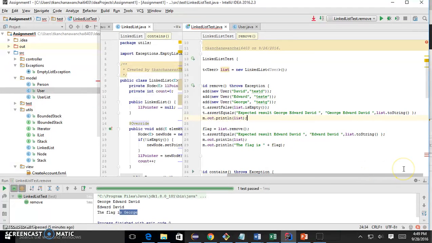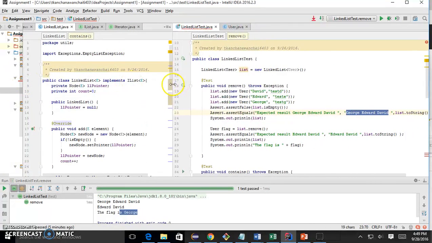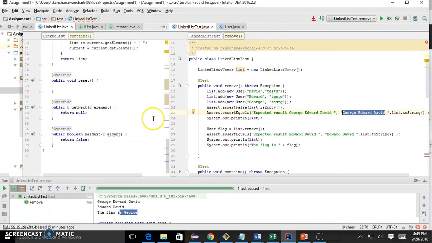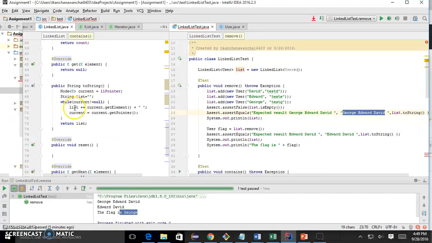And this might not be right anymore, right? Because it has to be the toString version of this. I have to go to user.